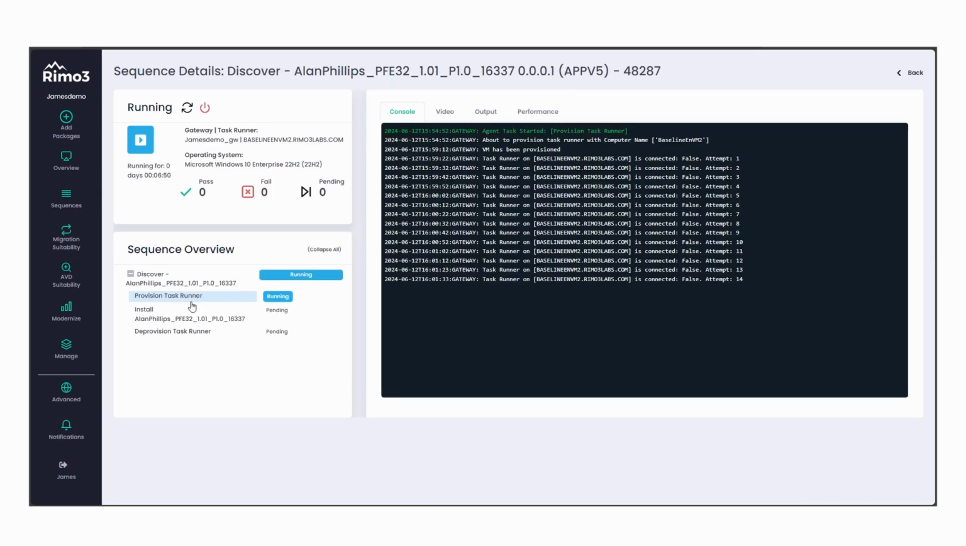The Rimo3 Discovery Platform will automate the provisioning of a VM in your Azure subscription to make sure we're testing the applications in your specific environment with your unique customization. Then it will install the application from your Configuration Manager server. Once the machine is provisioned successfully, the automated process takes over and will install the application using the installation command from SCCM.